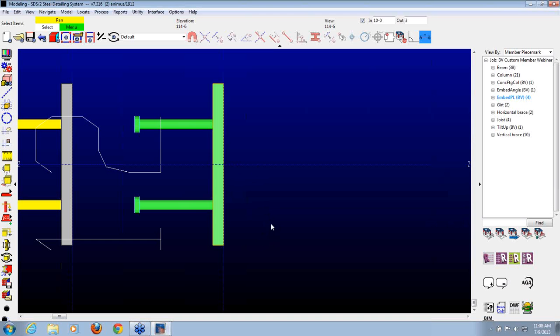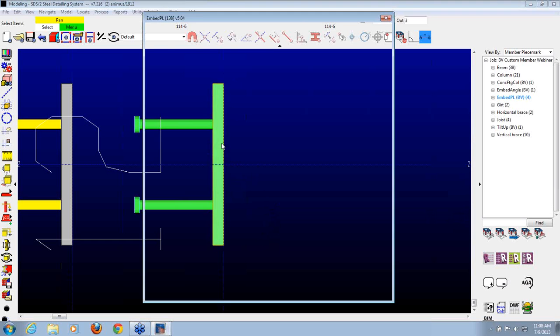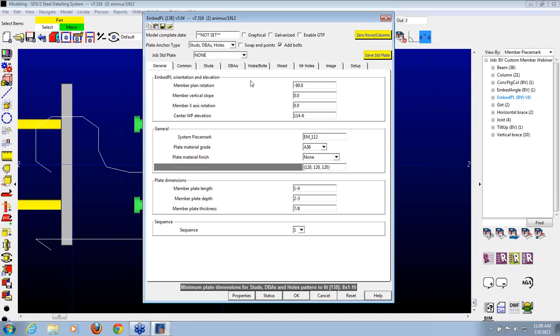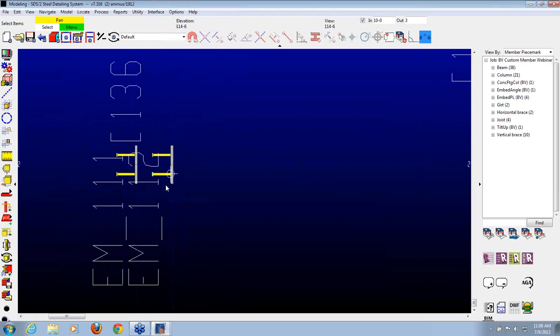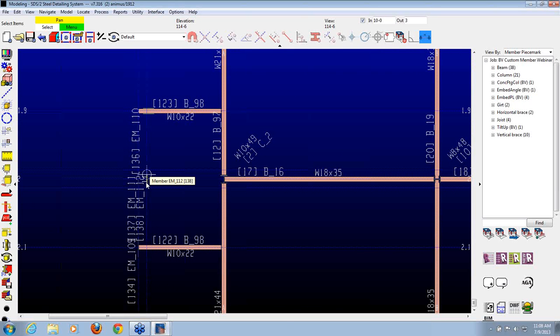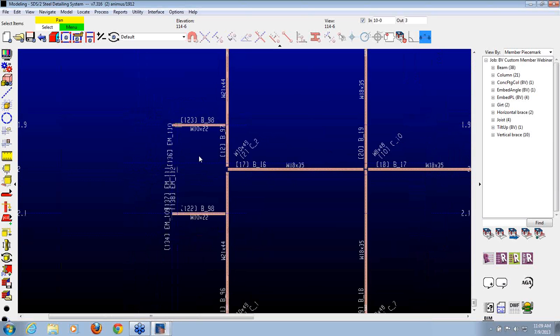So that's kind of a good overview of the embed plate. If you have any questions on that, just give us a holler at support. We can help you through a lot of this stuff. The last custom member we're going to talk about today is the Sag Rod Custom Member. This has quite a few uses and quite a few advantages to being used.